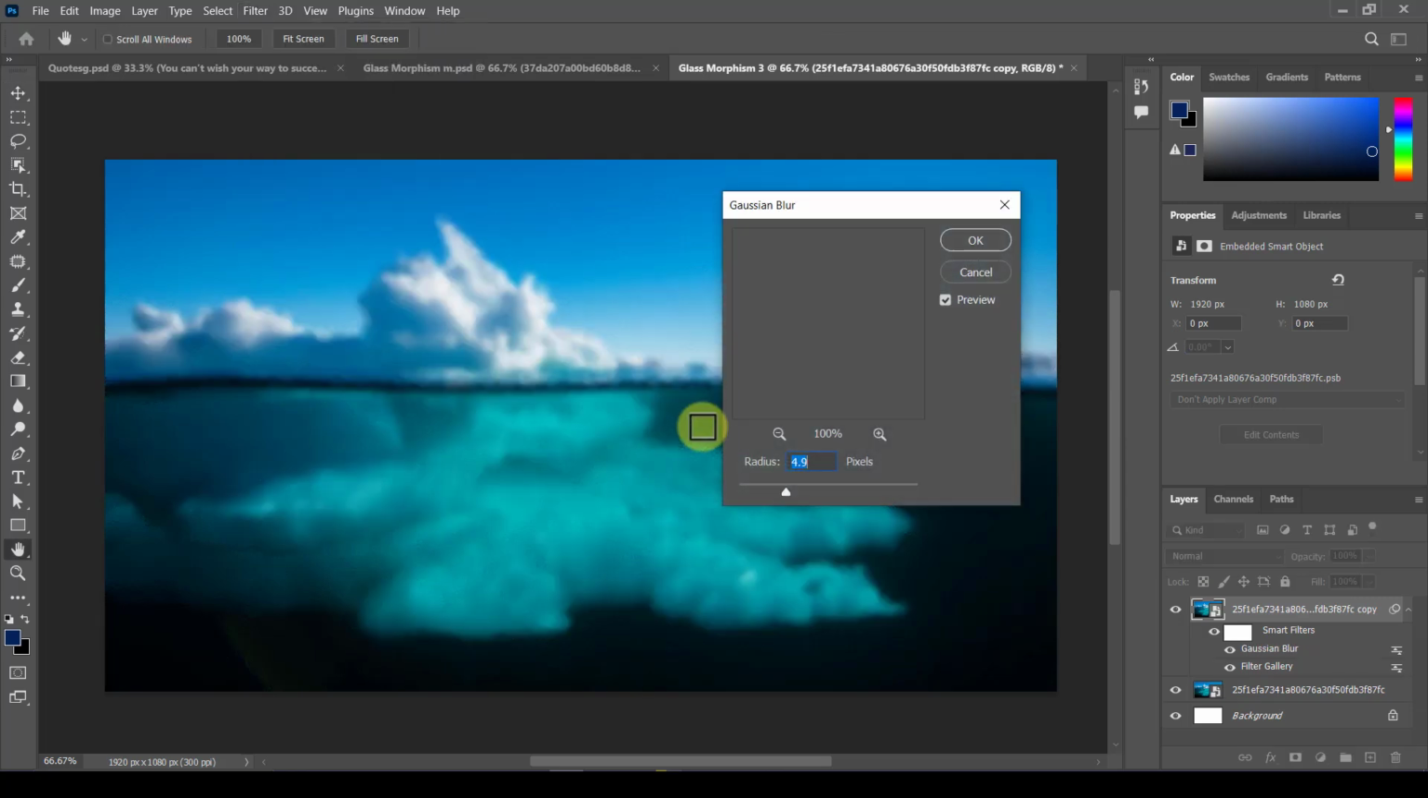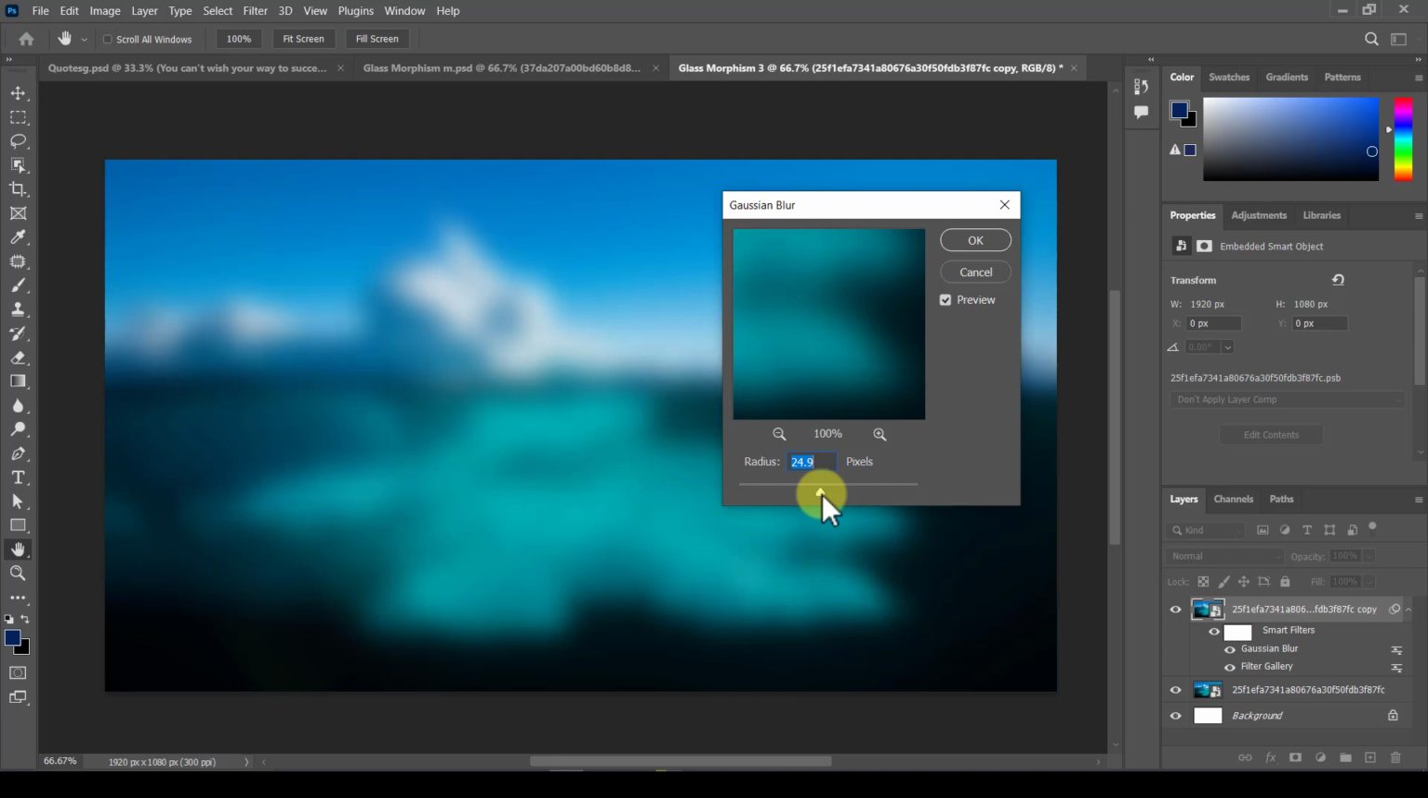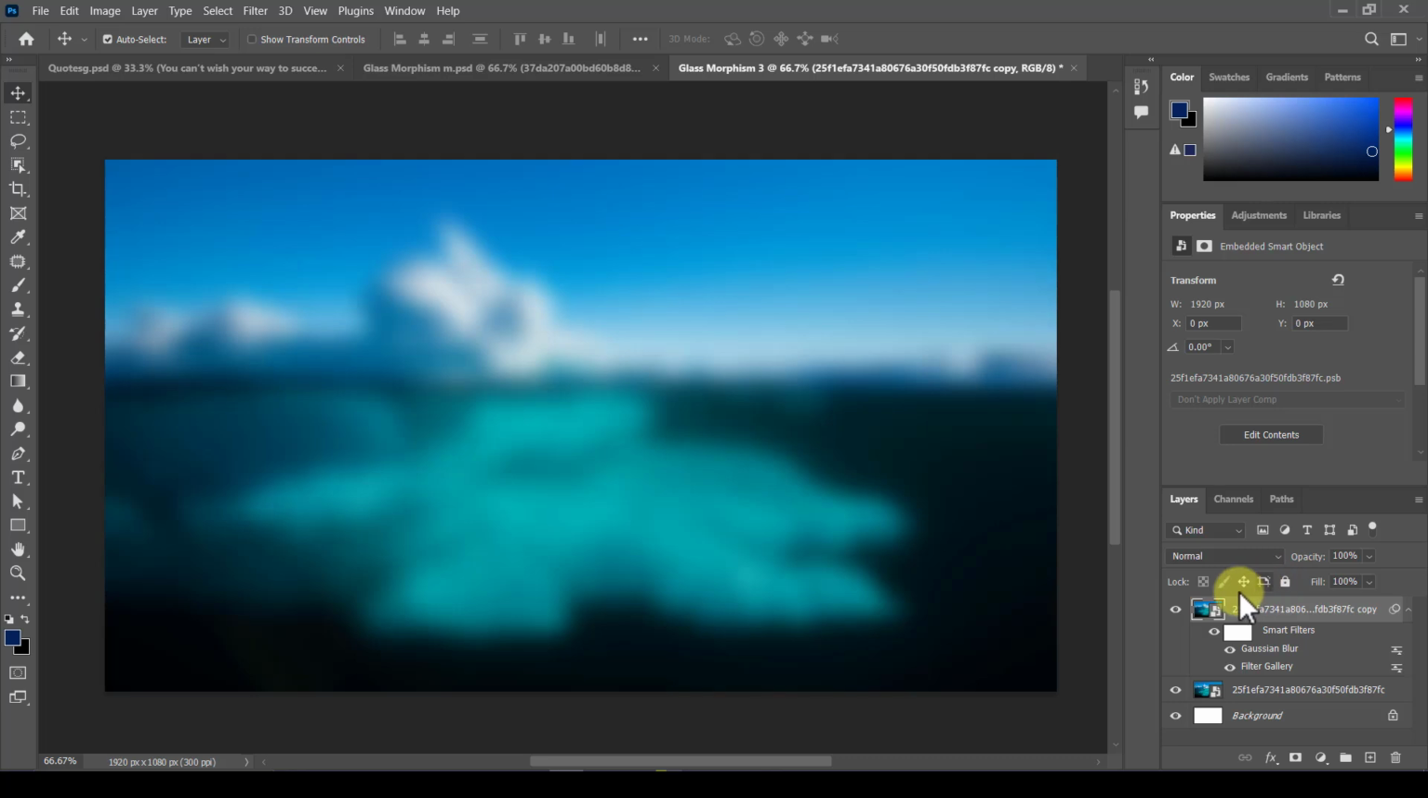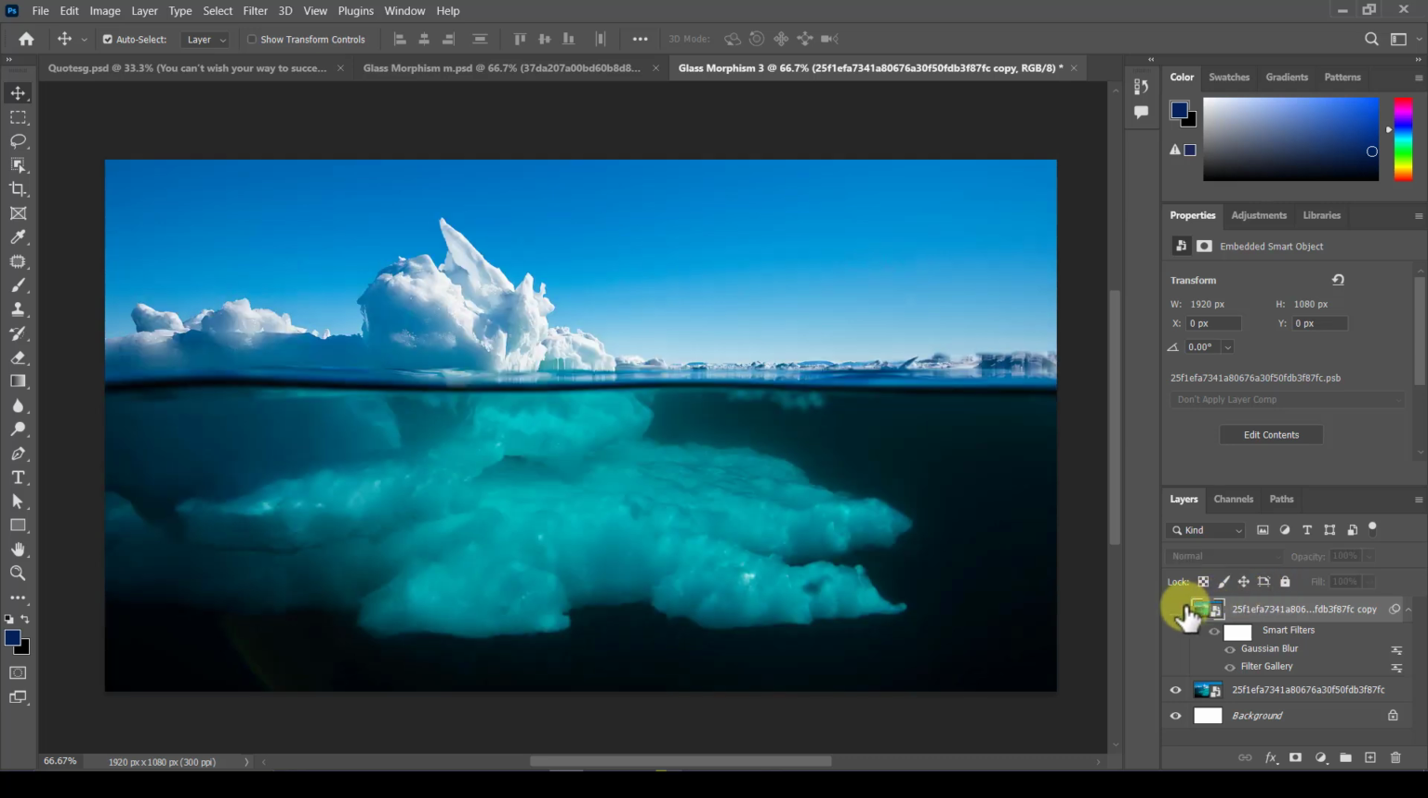Over here, you give it a very good value that you think will help you, right? So I can push it up all the way to 24. I think that's fine. All right, the value that works for your image best, right? So I'm just going to give it, let's say 20. Yeah, I think 20 is fine. I'll hit OK. Once I'm done with that, I can just hide it over here so that you can see the main layer under it.